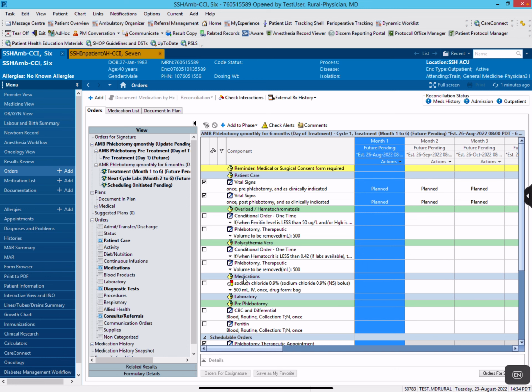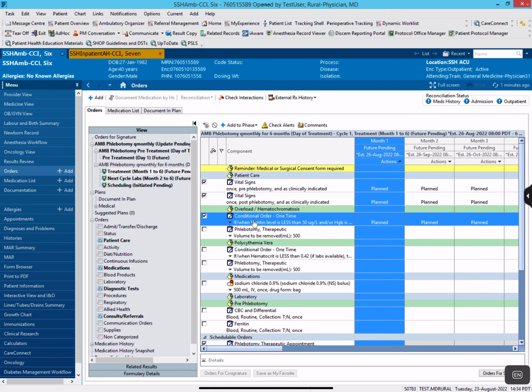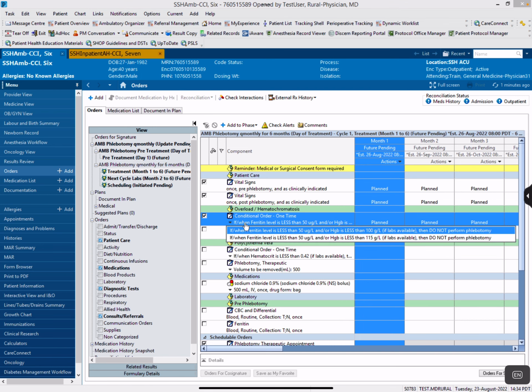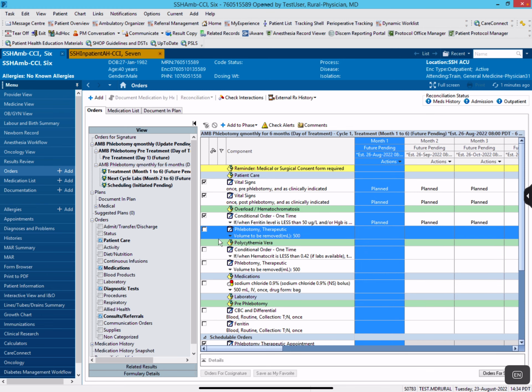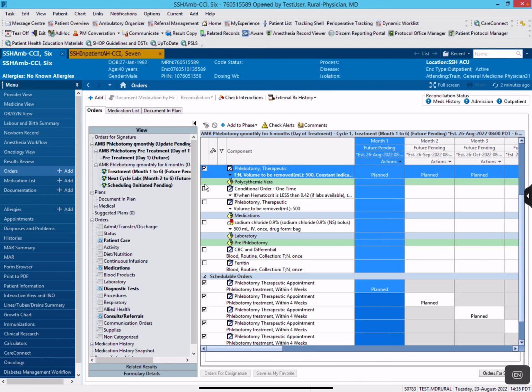So it brings you straight to the orders, and you'll see here the preset ones, vitals. This is for hemochromatosis, so we can check this. You do have an option of ferritin level and hemoglobin level, so just pick whichever one is appropriate for your patient. And then here you choose the actual volume to be removed, so it's either 500 or 250. So right now we've chosen the 500 mil volume. And then this is just the polycythemia vera one. And just a bolus if you'd like a bolus.